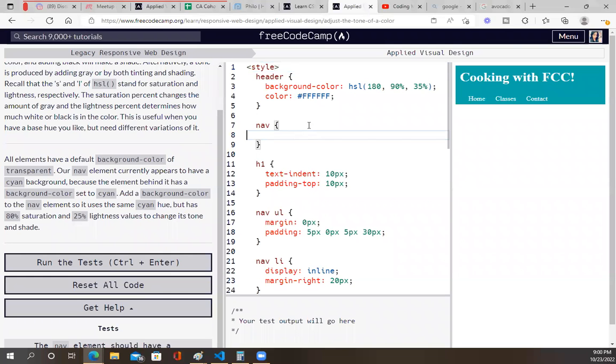Okay, let's see. So we're gonna go background color. It's still gonna be cyan, which is 180, but the saturation is gonna be 80%, and then the lightness is gonna be 25%. All right.